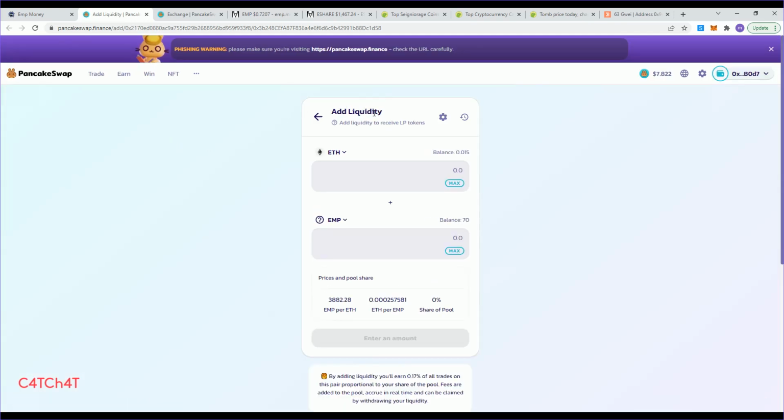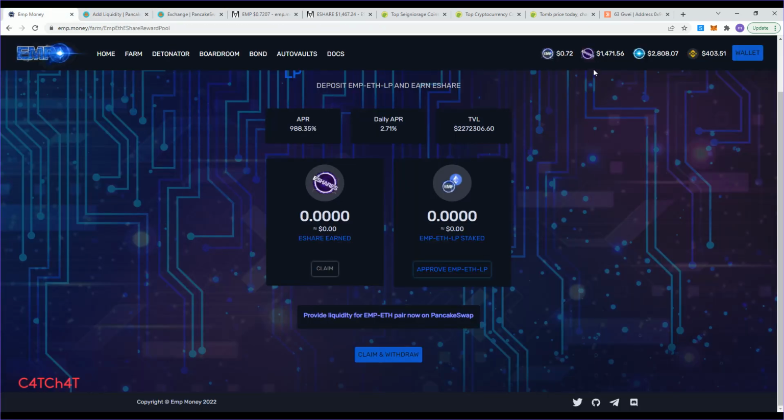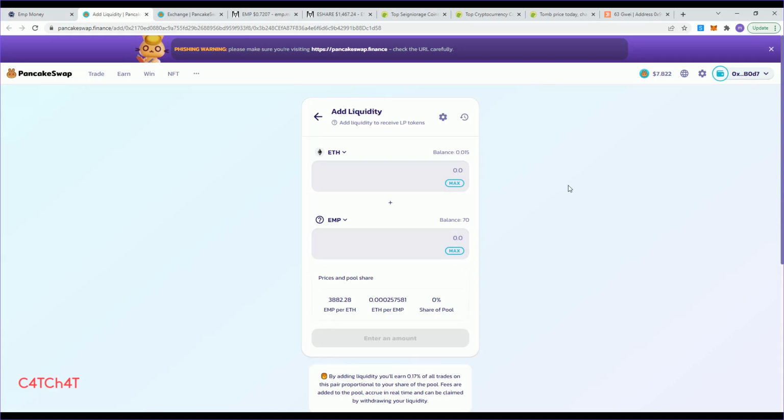You see here, it's going to give you a button to add liquidity. We have Ethereum and EMP. So if we just go back here quickly, we can see right now EMP is at 72 cents and Ethereum is at $2,808.07. Let's go back to PancakeSwap and look at creating liquidity and creating a pair.